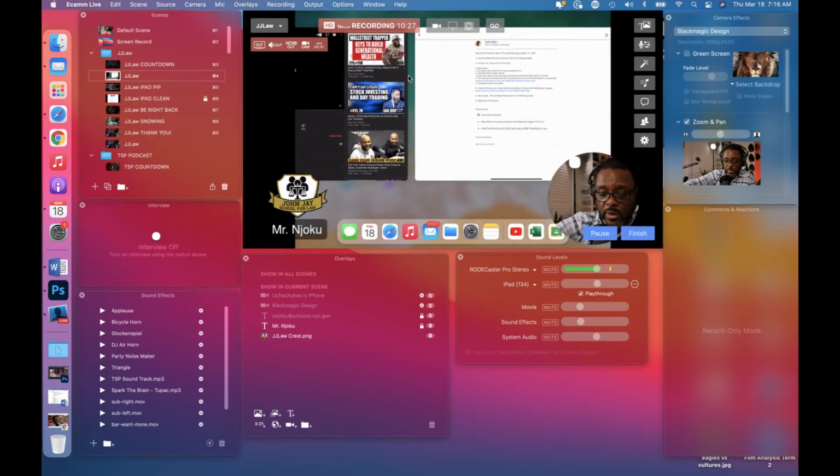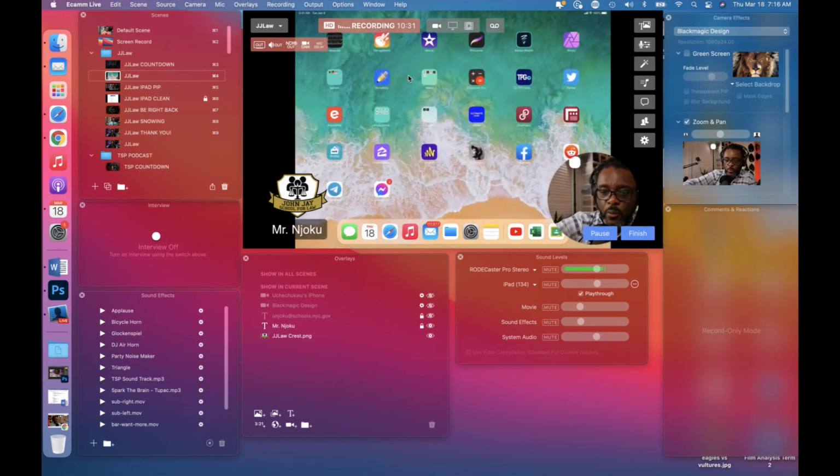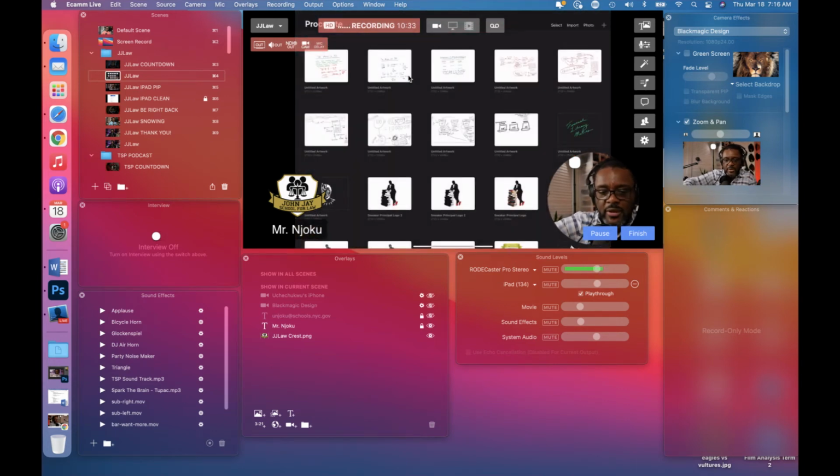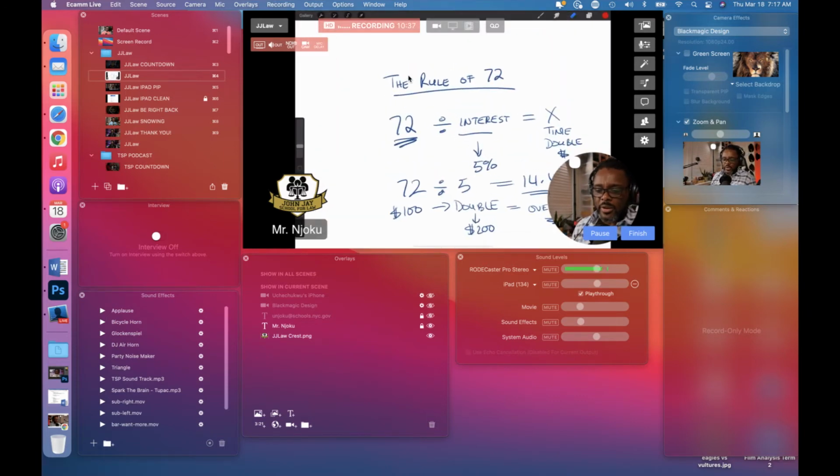I've had situations where maybe I'm doing a financial literacy lesson, and I want to show them, for example here, talking to them about the rule of 72 in determining how fast your investments will double. I can use my pen on here, and I can literally write on the screen, and I can talk to them and write on the screen.